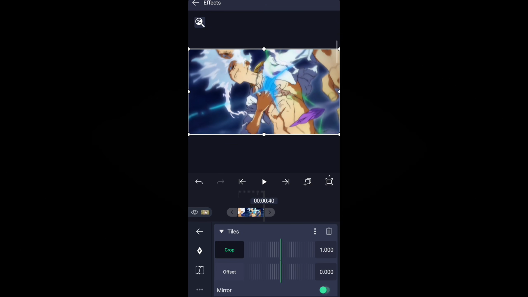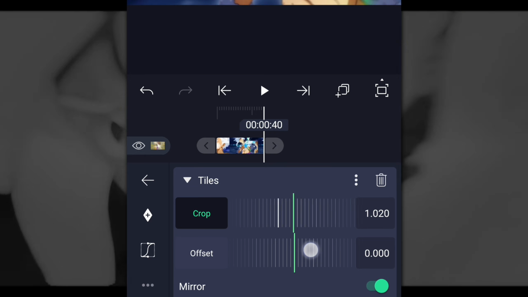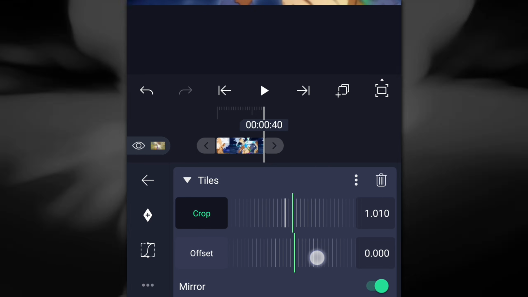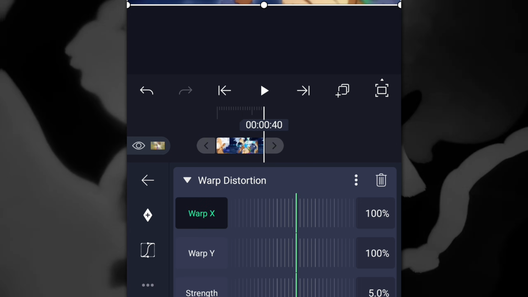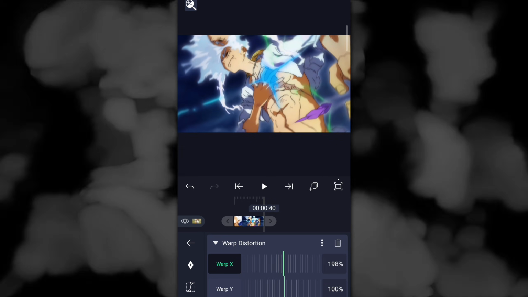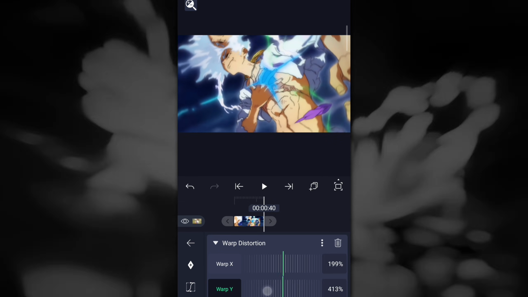And this is my tiles setting. You can either use 1.010 or 1.015, but I always use 1.015, so I'm going to use that. And this is how you should avoid glitches of warp tiles.